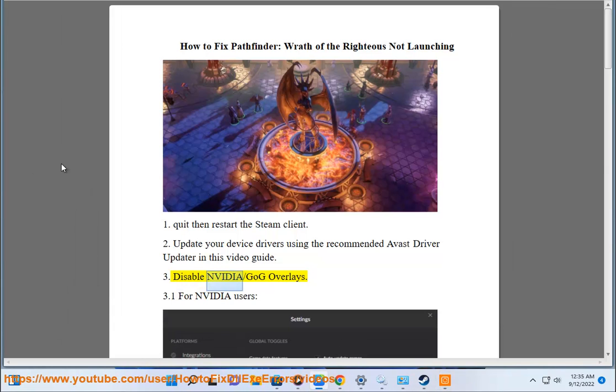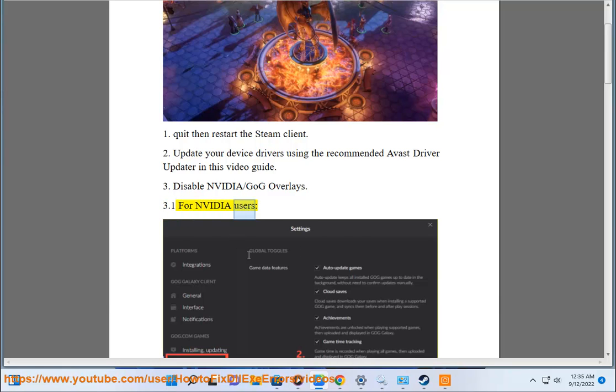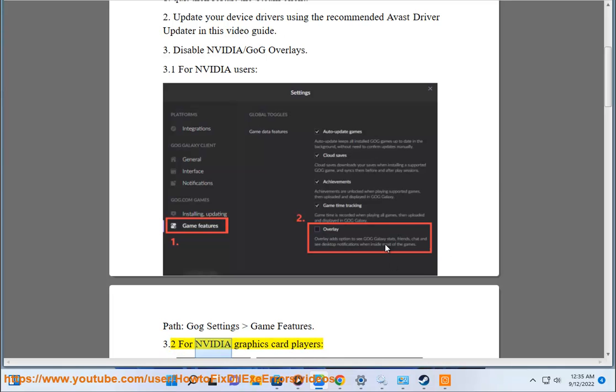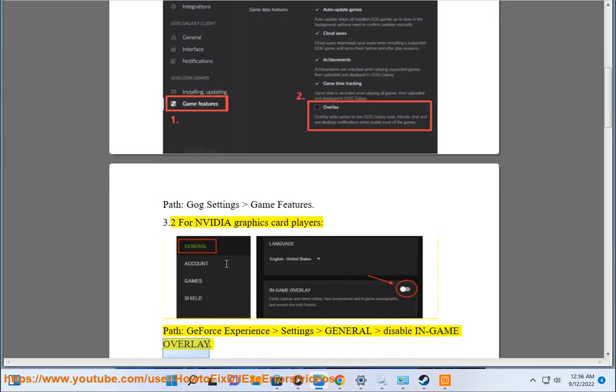3. Disable NVIDIA/GOG overlays. 3.1. For GOG users, path: GOG settings, game features. 3.2. For NVIDIA graphics card players, path: GeForce Experience, settings, general, disable in-game overlay.